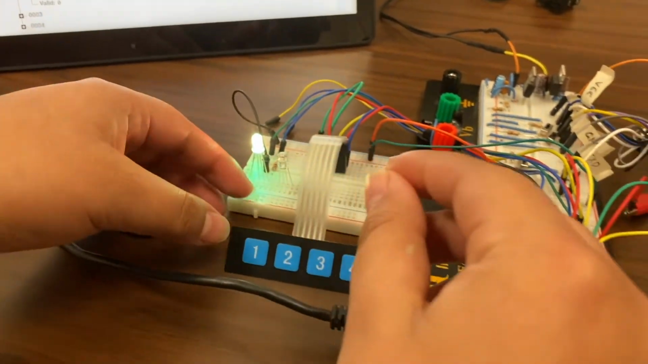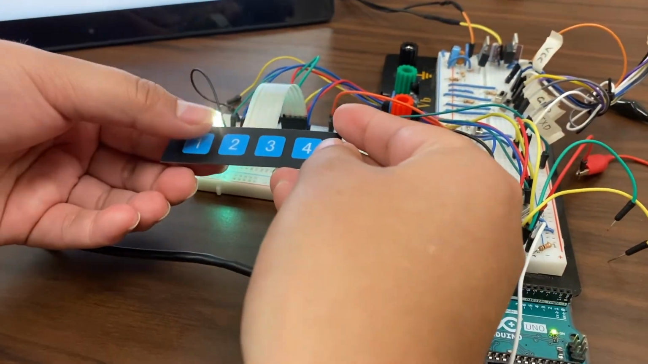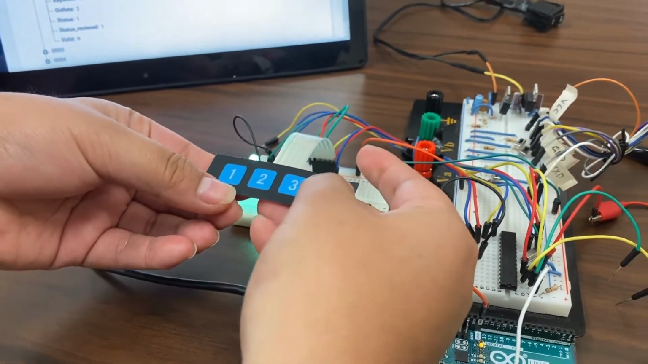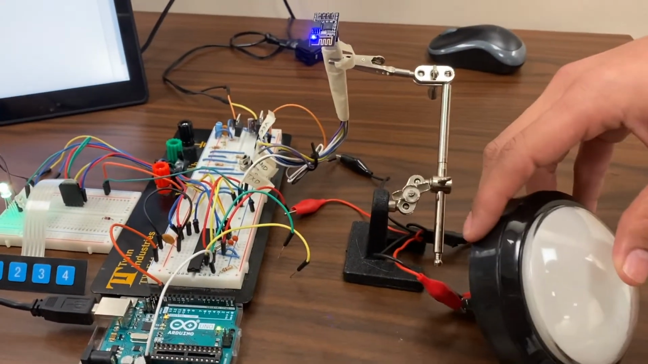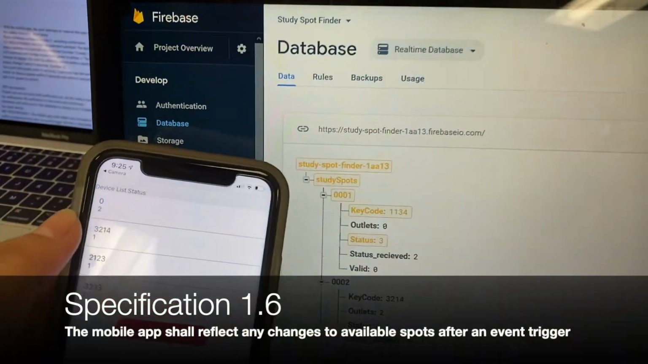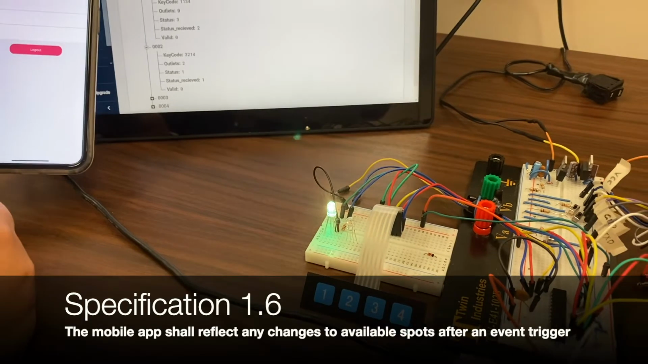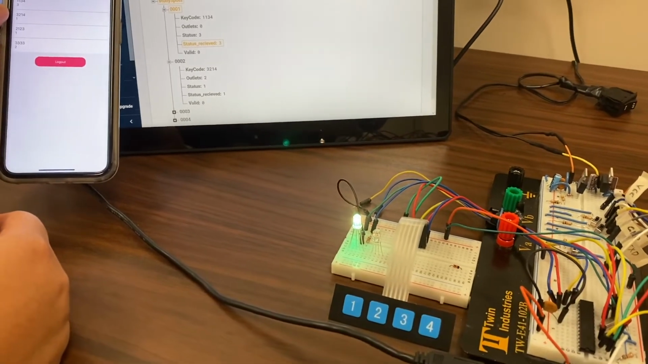While awaiting confirmation, the user must input a 4-digit code generated by the app. Here, the user puts in 1134, and the key code is sent with a push button. This is reflected in the database and authenticated, making the status 3. Once again, the mobile app and the LED reflect the status by turning red.